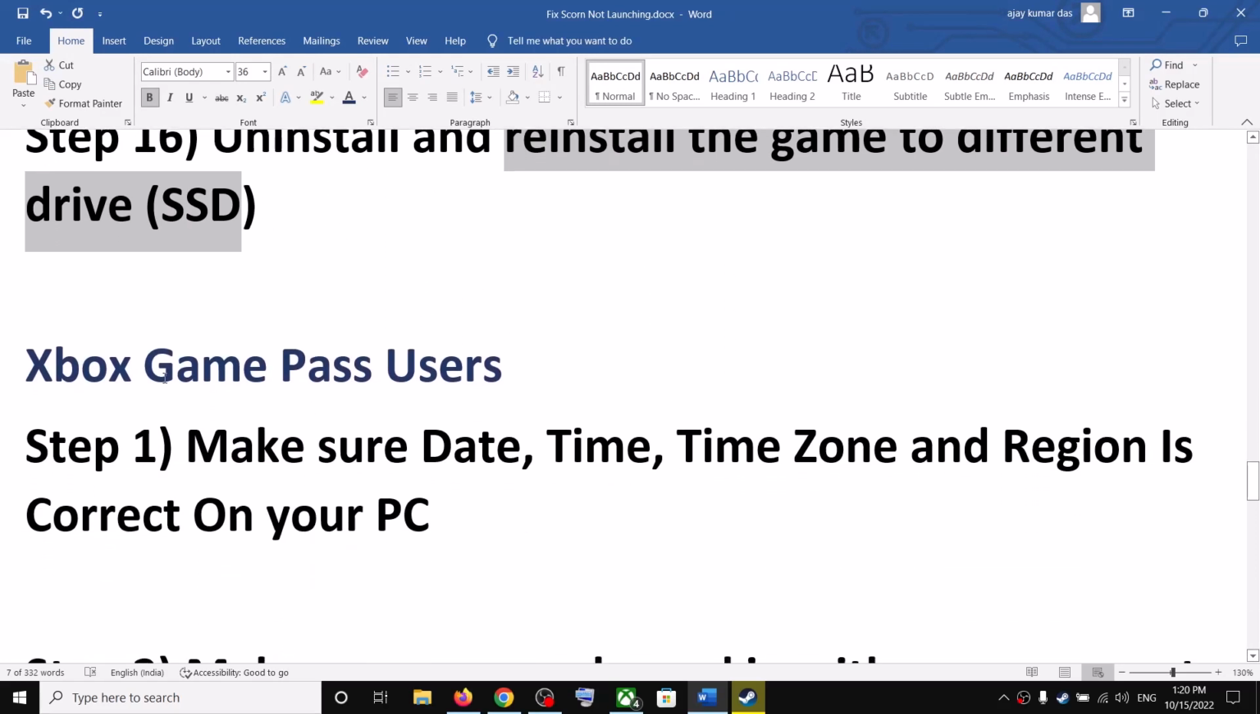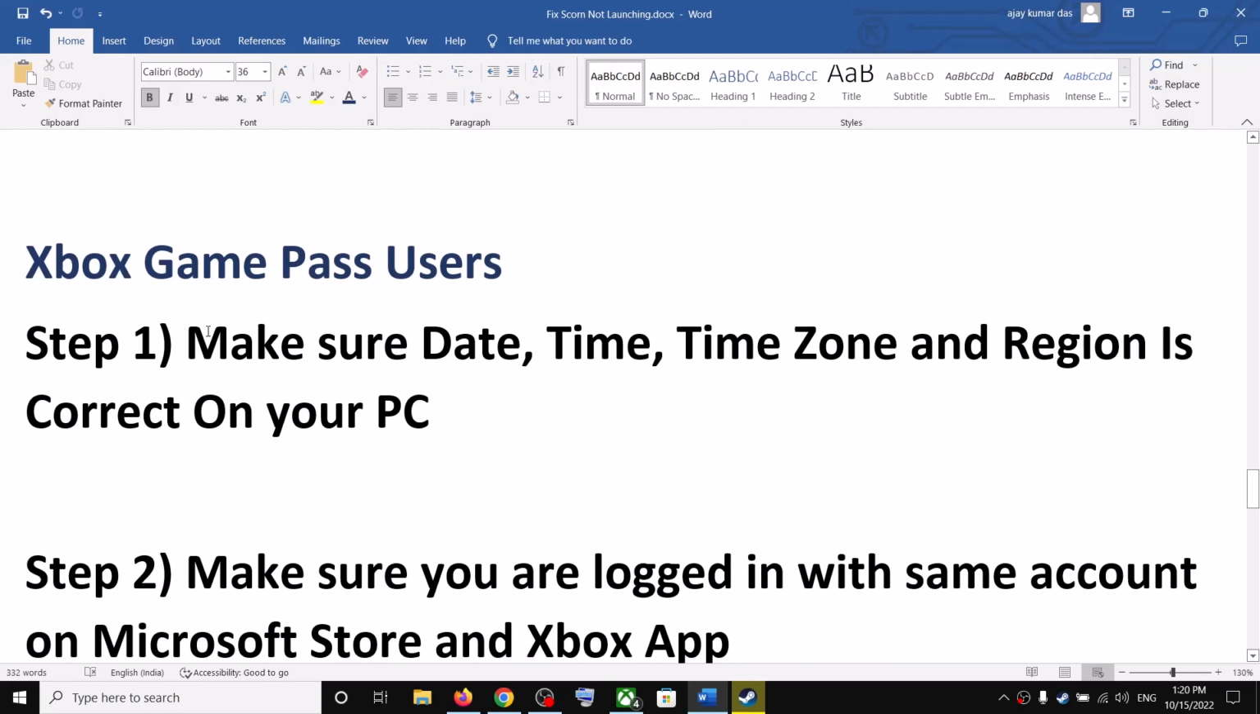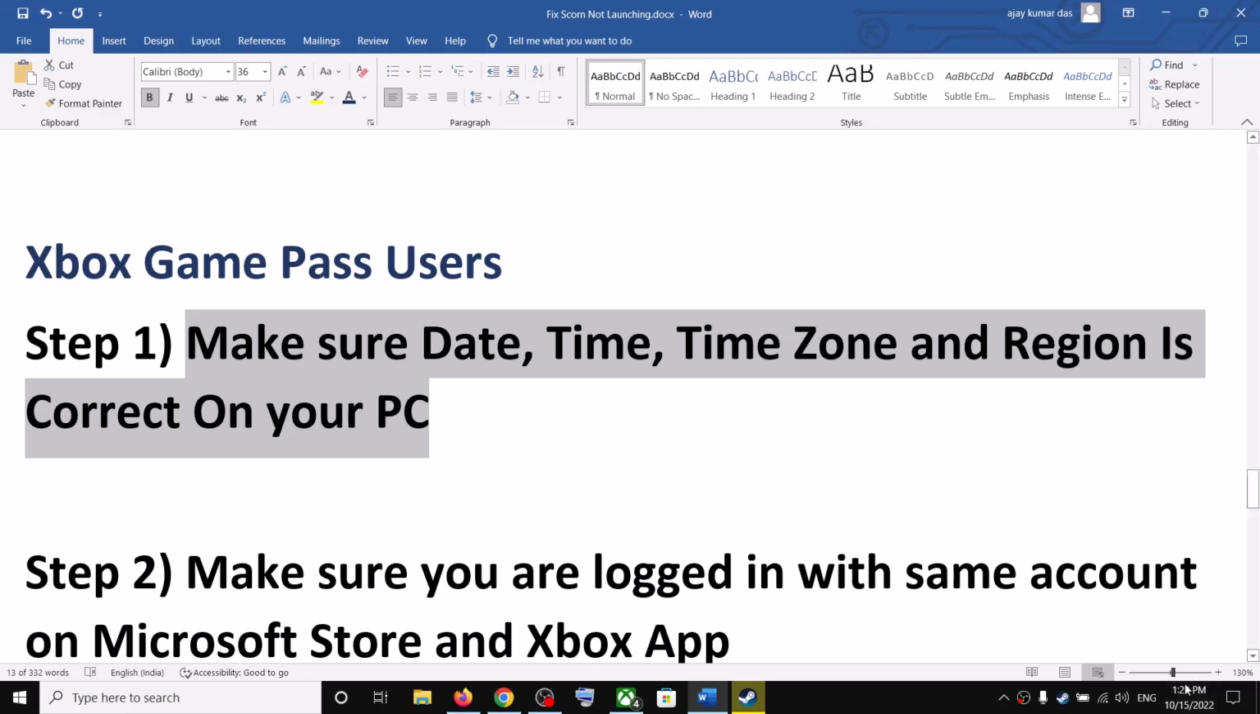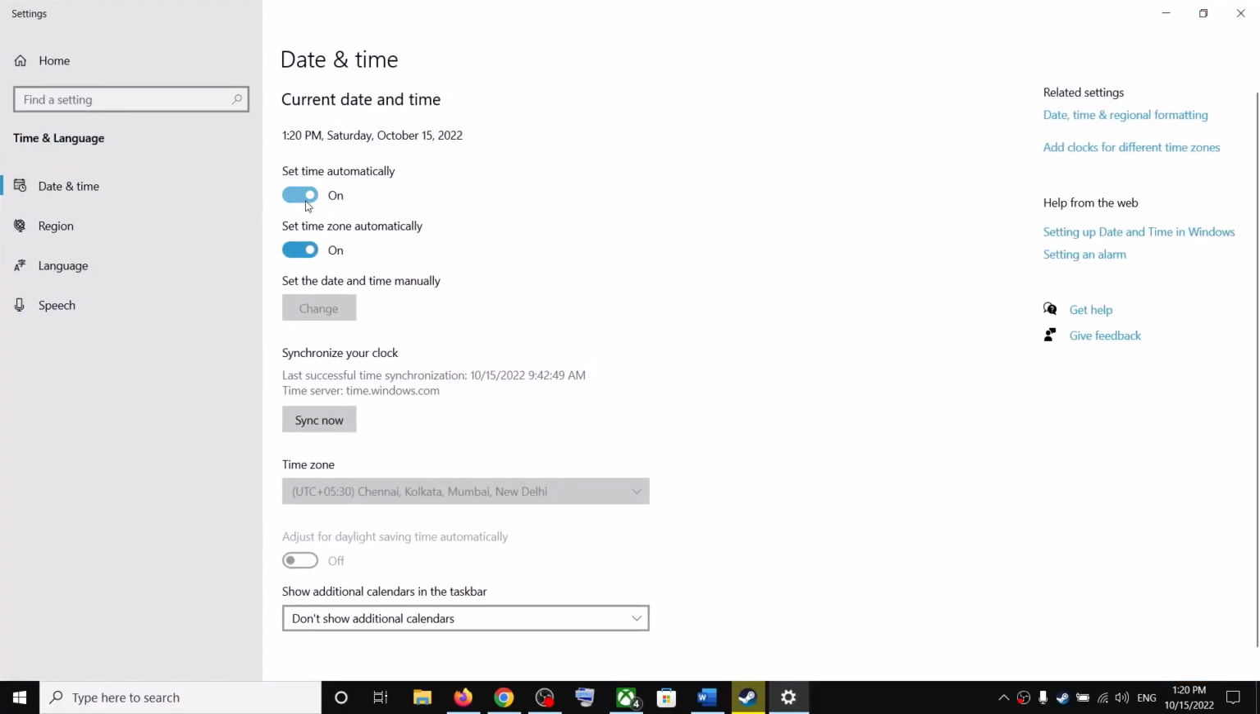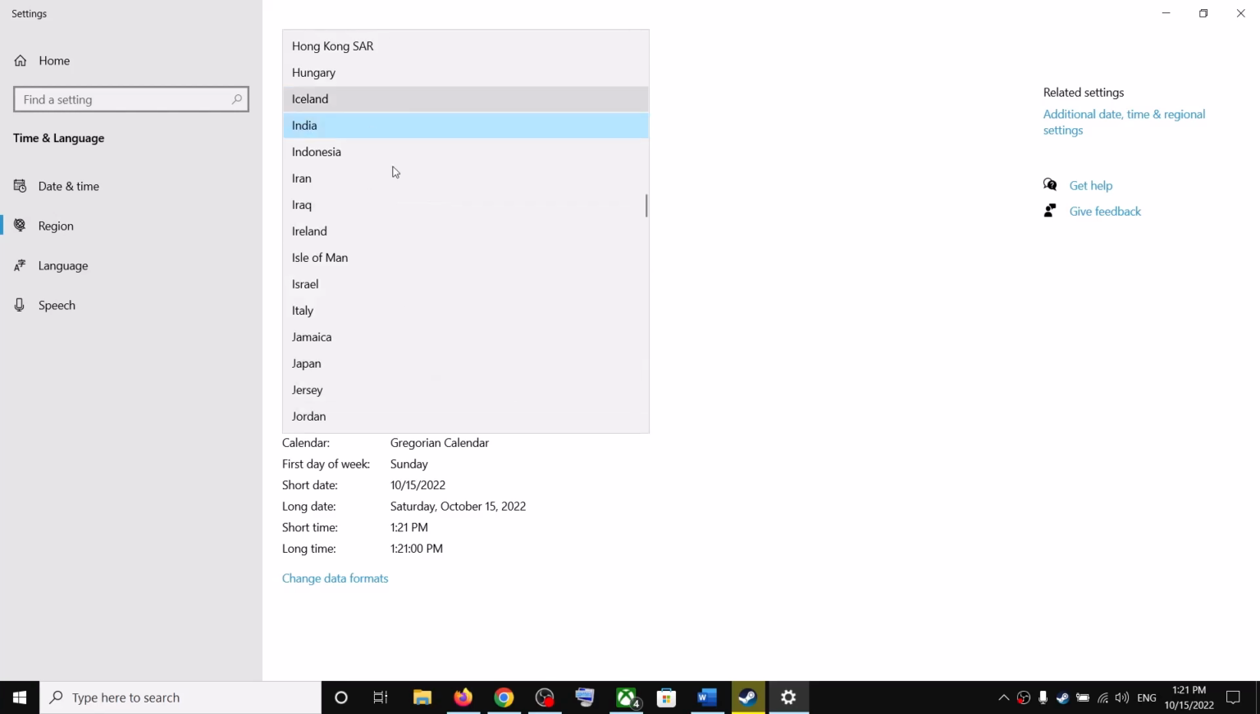Now next step is for Xbox Game Pass user. Make sure date, time zone and region is correct on your computer. So on the bottom right over here you can see the date and time. Make a right click on date and time, then click on adjust date and time. Now make sure set time automatically is on. Also make sure set time zone automatically is on. Now click on sync now. And now go to region and make sure right country is selected over here.